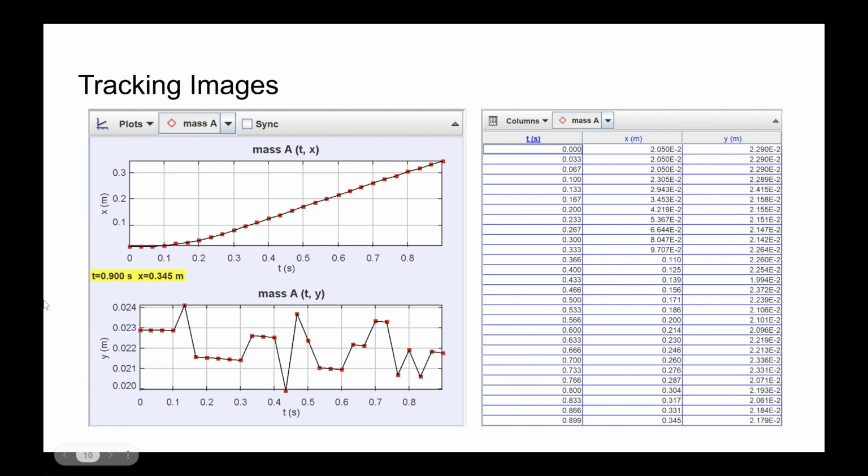Here you can see the change in x position over time, which is constant, and the change in y position over time, which should be just a flat line, but I'm human, so I couldn't get it to be a flat line. On the right, you can see all the different points.